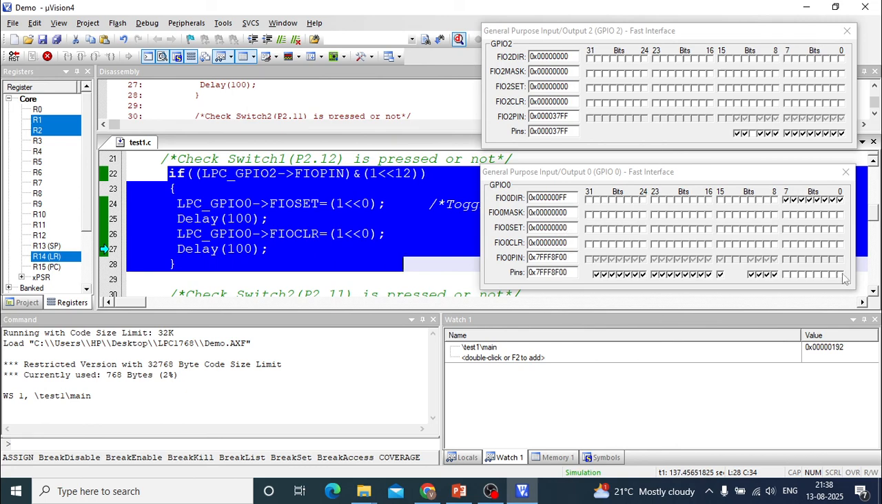Right? So in this way, we can control the output in our embedded system using different scenarios and different conditions. So I hope the video is clear to all.